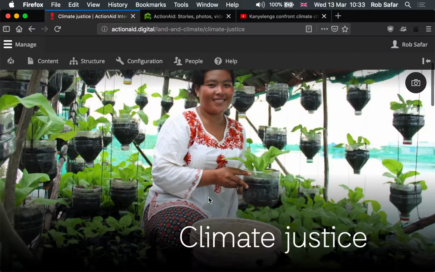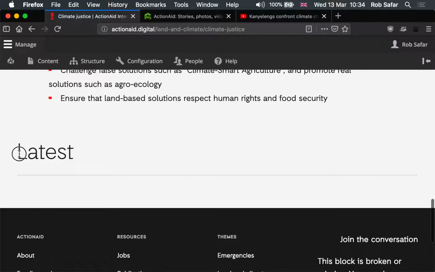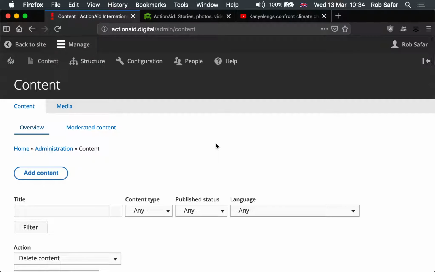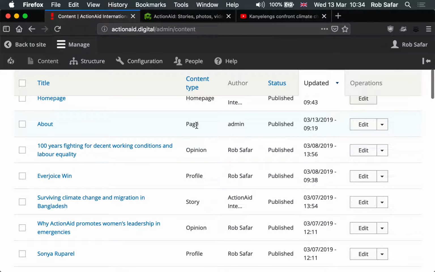So we've got our heading image here, and the title, and the introduction, and that piece of text, and there's nothing in the latest section because all of the content that we had before was tagged with climate justice, but then we deleted the tag, and so all of the tags got removed from all those other pieces of content. So what I'm going to do is go into my content interface, and I'm going to find all of the pieces that we had tagged with climate justice before. So it was that one.